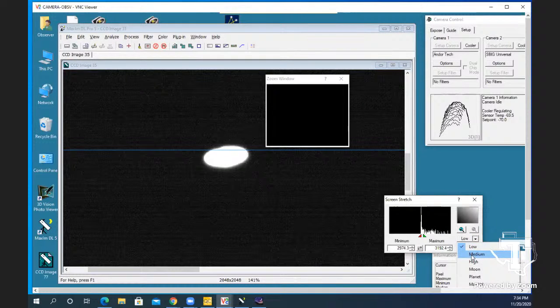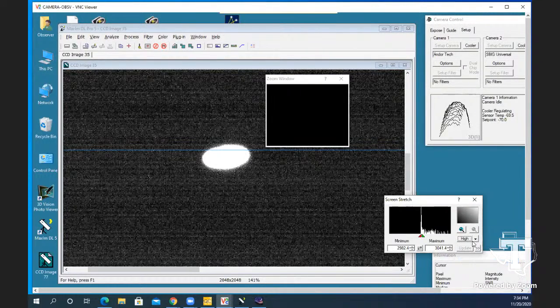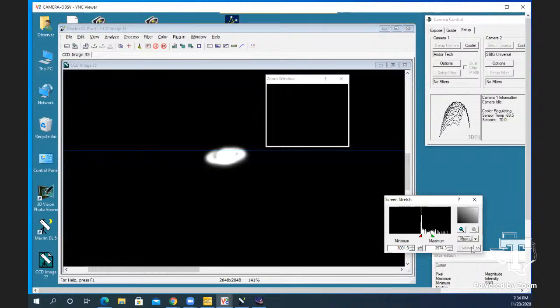So I can try different thresholds. Will probably not improve. All right, so I'm overexposing. So I need to go less than 10 seconds here. Go something like 8 seconds.